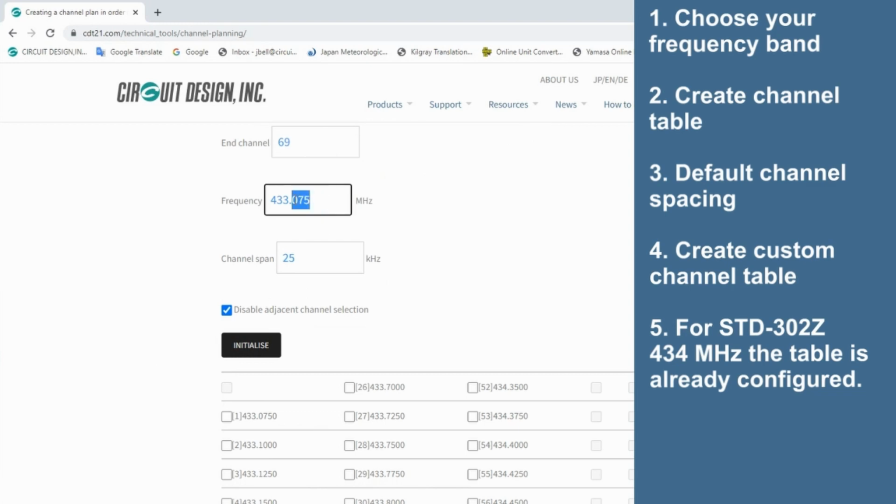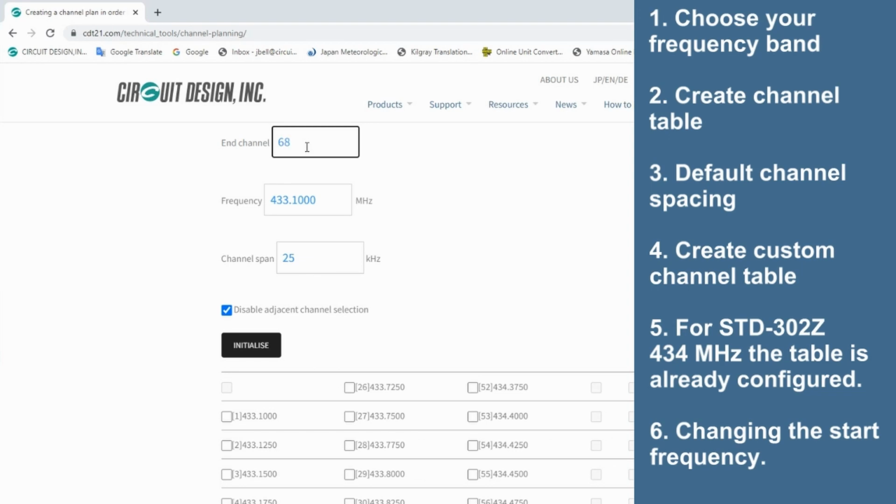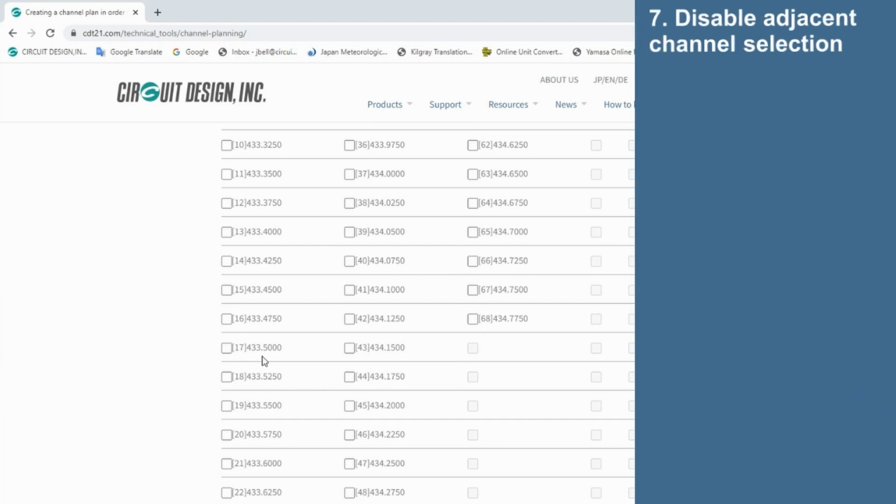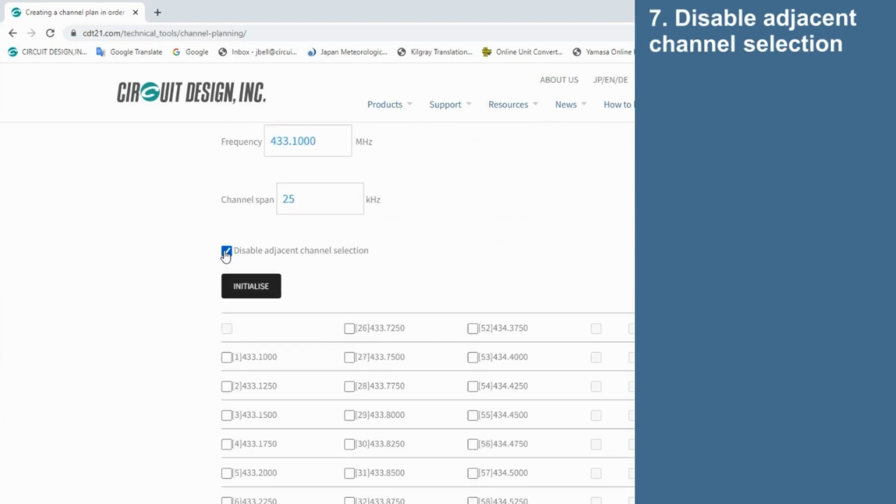But then if, for example, you want to change your start frequency to 433.1 MHz, you can enter this value in this box. Of course, to keep the channels in band, you would need to reduce the end channel like this. Here we have a disable adjacent channel selection. By default it is enabled to allow the tool to warn you of any interference due to adjacent channel use, but by unchecking it you can disable this warning. Once we have entered our parameters, we can click the Initialize button and we are all set to go.